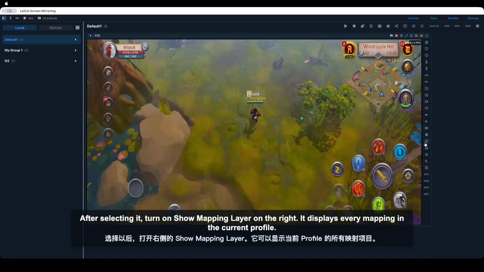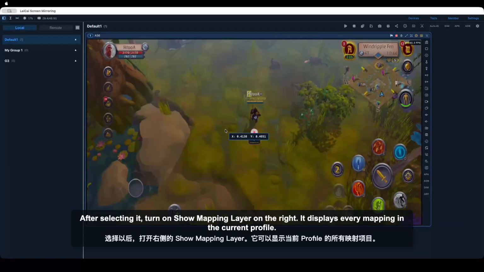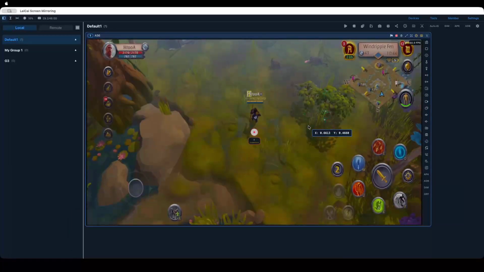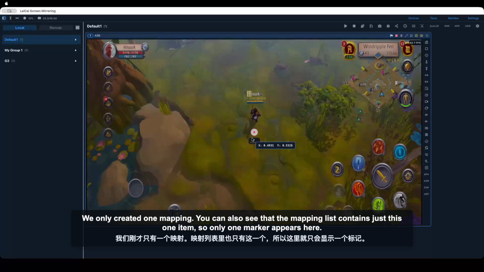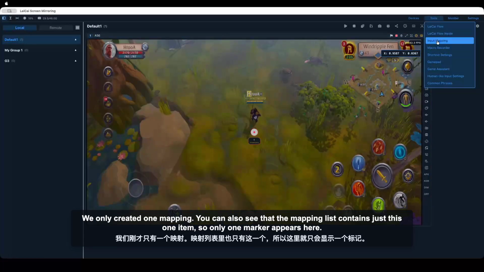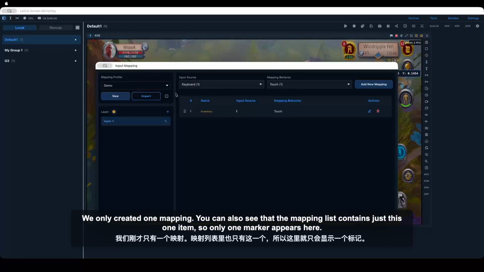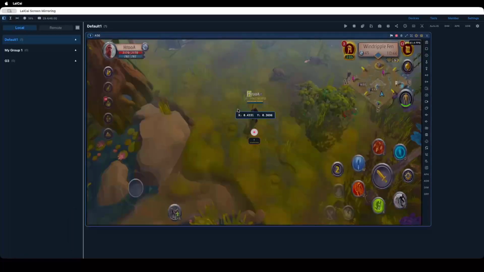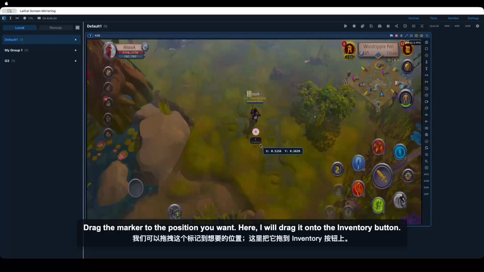After selecting it, turn on Show Mapping Layer on the right. It displays every mapping in the current profile. We only created one mapping. You can also see that the mapping list contains just this one item, so only one marker appears here. Drag the marker to the position you want. Here, I will drag it onto the Inventory button.